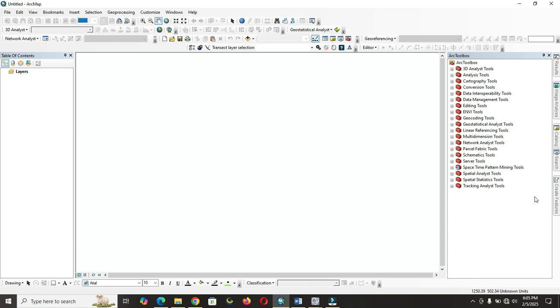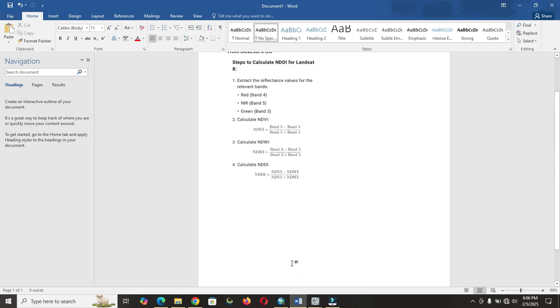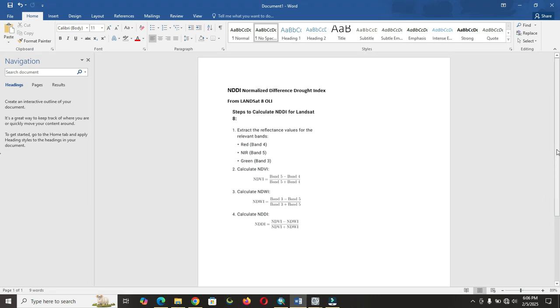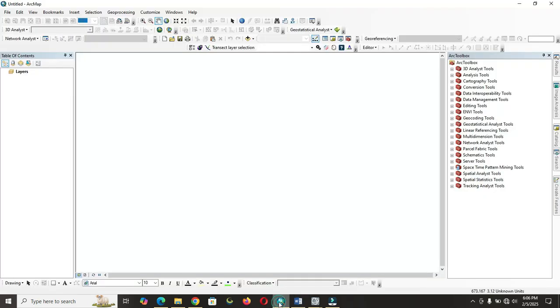Today's tutorial is related to how we can make the NDDI index. As you can see, some formulas are here. We will apply them on Landsat 8 data; NDDI is the Normalized Difference Drought Index. Basically, it uses NDVI and NDWI, which we use in the final stage for estimating drought for two different districts of Pakistan.